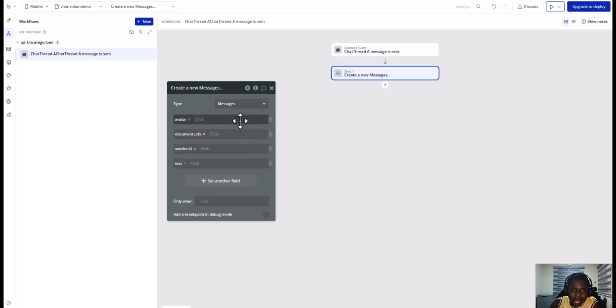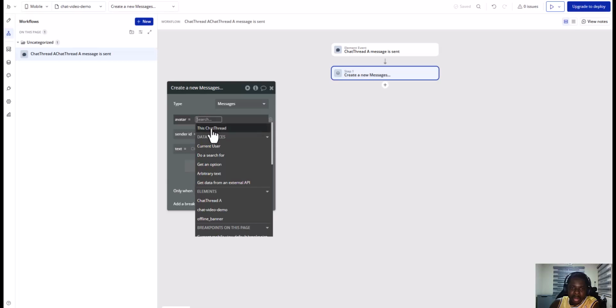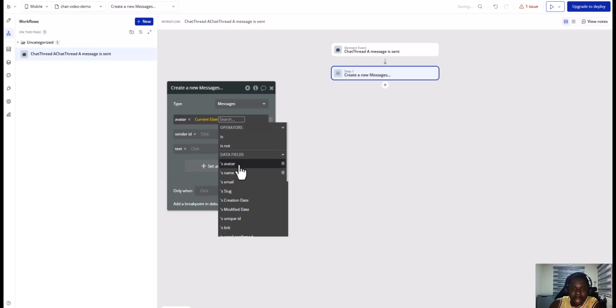I'm going to be adding all my fields except for the documents, the attachments, which could be photos or documents. We're going to be talking about how to attach documents a bit later. So for the avatar, it will just be the current user profile picture, or depending on how you set up your database, it could be the current message creator profile picture, which is actually the same thing, right? It's evaluating to the same thing. So I'm just going to be saying current user avatar.